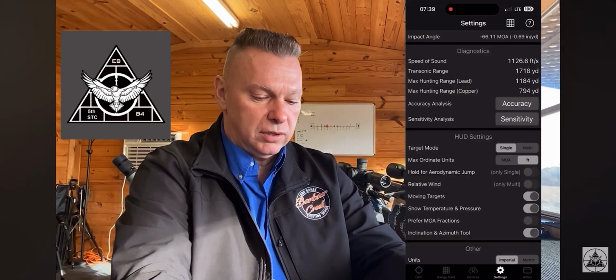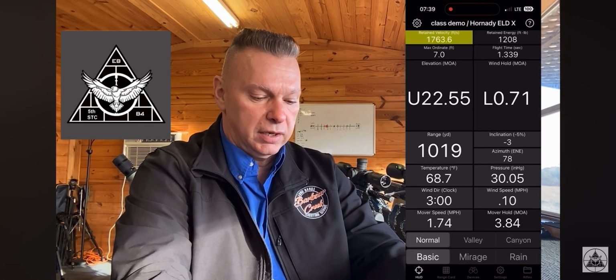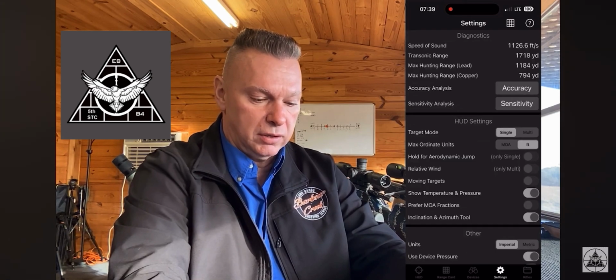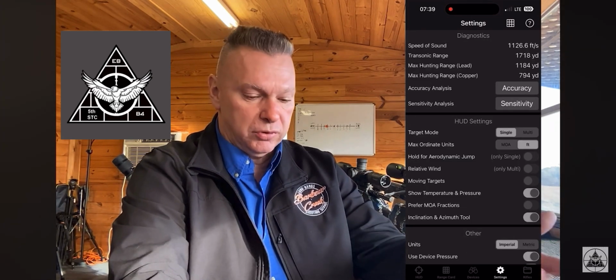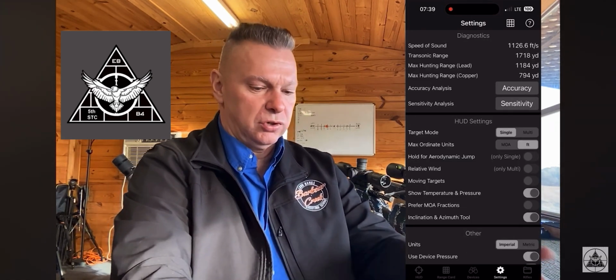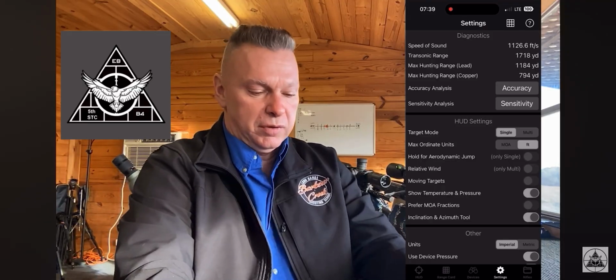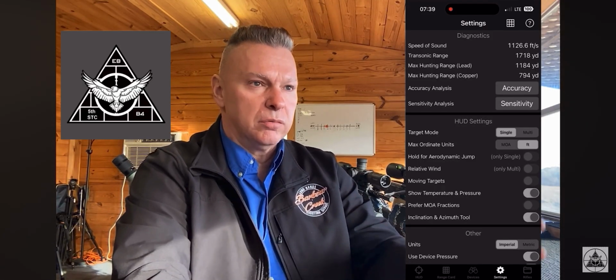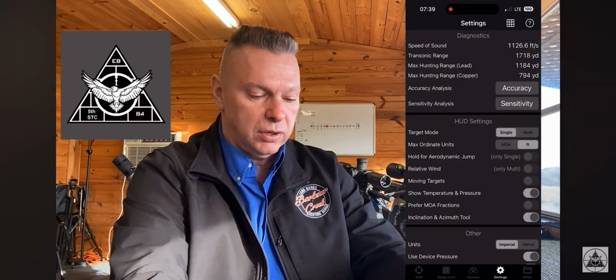Moving targets: again, if I go to the HUD, I can see I've got a mover speed down there. If I turn it off, it no longer is showing on the HUD. So instead of me going back and forth, you can kind of get the idea. Some things will show on the HUD and some won't. It just depends on what you want to have selected. Relative wind is for the multi or PRS mode.